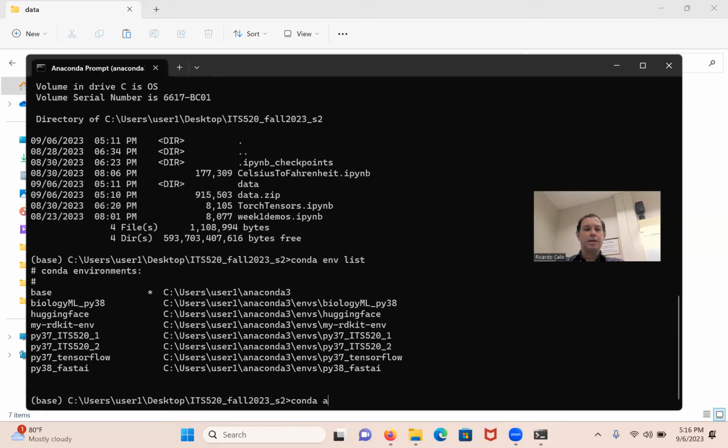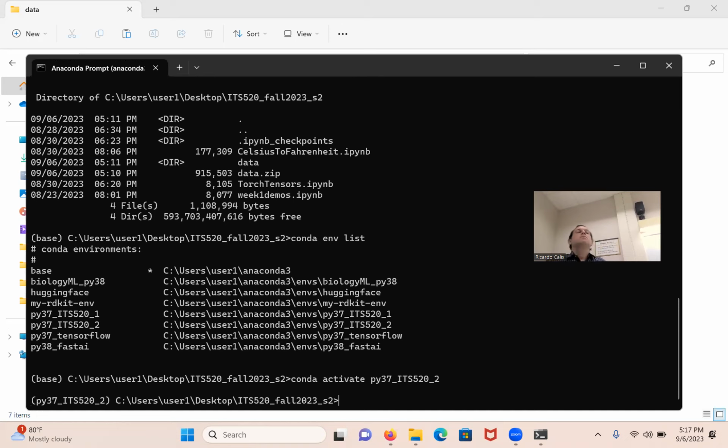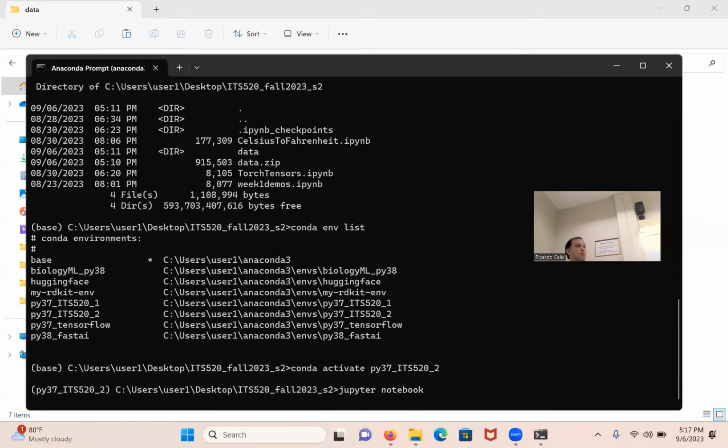All right, so let's go ahead. conda activate Pi 37 ITS 520 2. So you guys are section 2. So Pi 37 ITS 520 section number 2. So that's my environment, and now I can just boot up Jupyter Notebook if I'm not forgetting anything. Jupyter Notebook, and we are going to start trying to read in some of that data. Okay, so that's the idea.